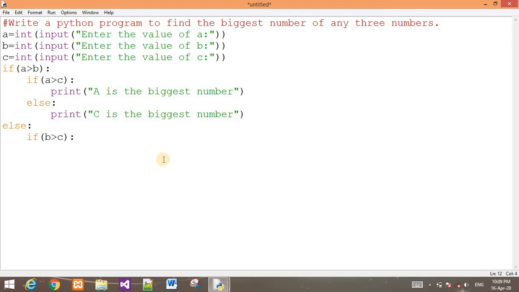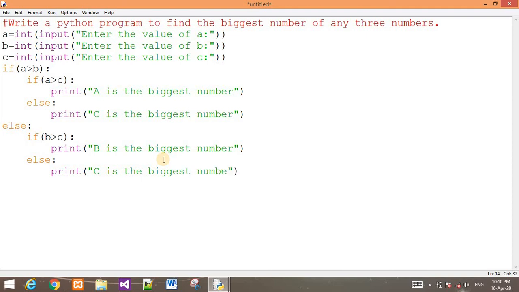If this condition is true, then print the value of b, "b is the biggest number", else print "c is the biggest number".